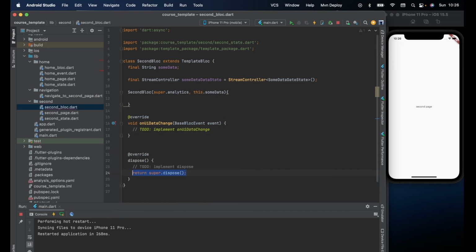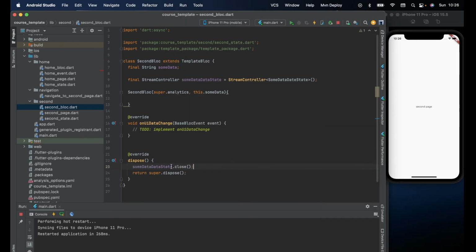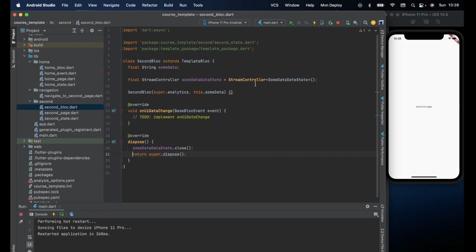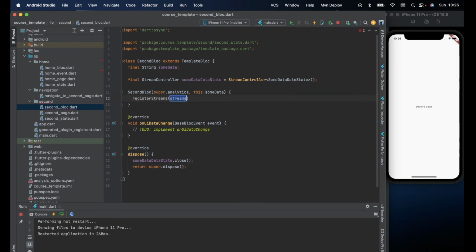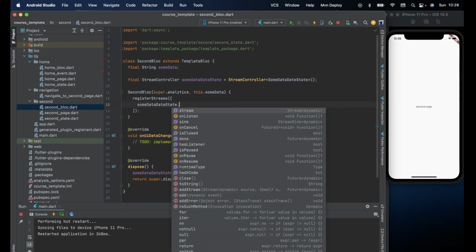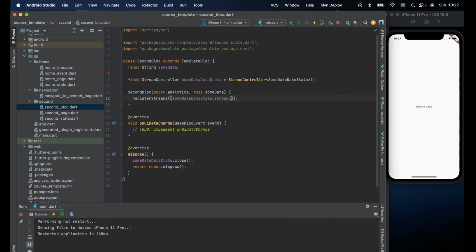Just to remind you, you need to do it like so. You need to dispose whatever you have registered. So close, remember this, whatever you have created here you need to dispose, and you also need to register. We have a method in our template block which allows us to register our streams. So in this case we'll have stream, some data state, and we'll pass the stream.